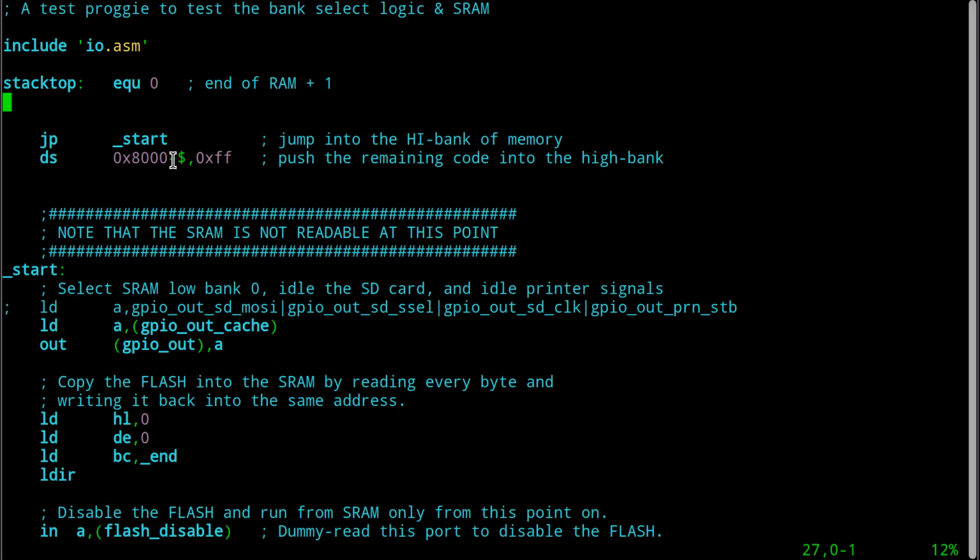32K, hex 8000 is 32K, minus dollar, which is the position of the beginning of this storage that this thing defines, right? Dollar is the current position in the assembler's perspective of where everything goes. So 8,000 minus dollar is going to be the 32K minus the 3 bytes that are consumed by this instruction. There, it's going to send them all to FF.